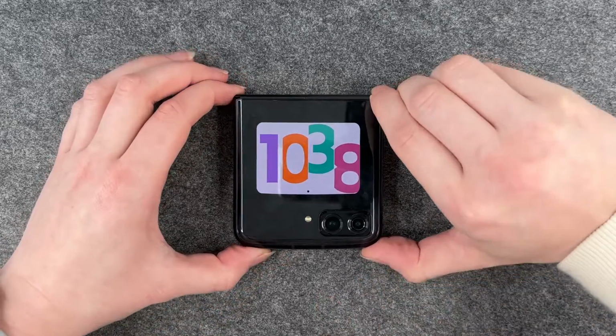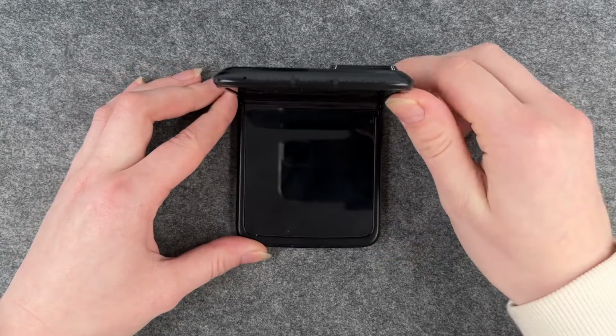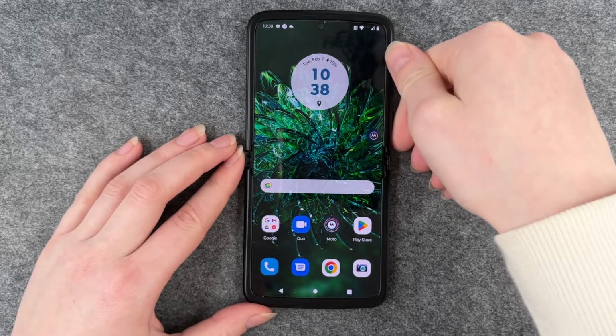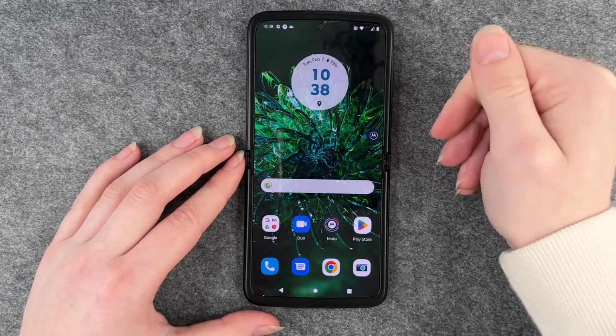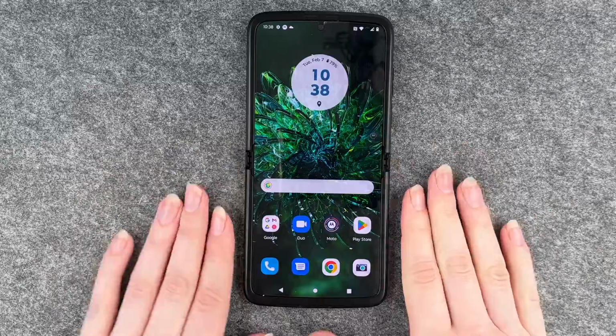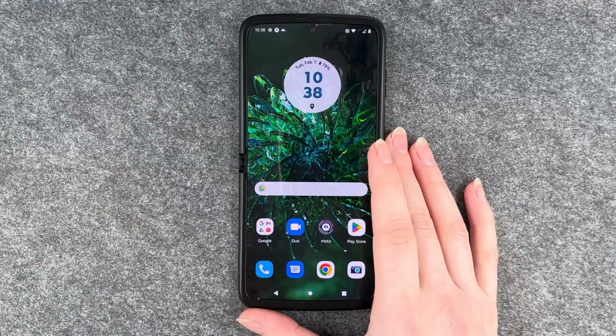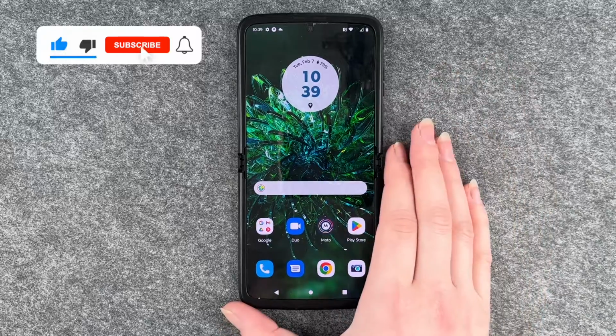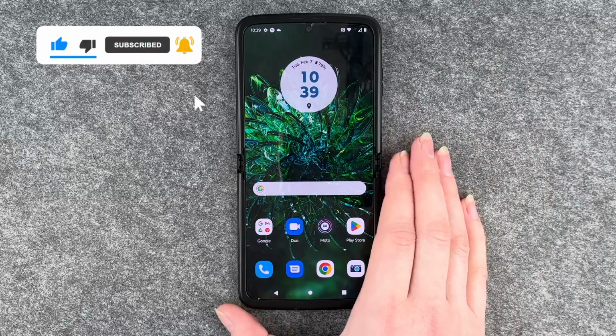So that's how you can customize your little external screen on your Motorola Razr. You can just look through it, customize it all a little bit more, so that it works as you like. So that's how you can customize the little external screen on your Motorola Razr.